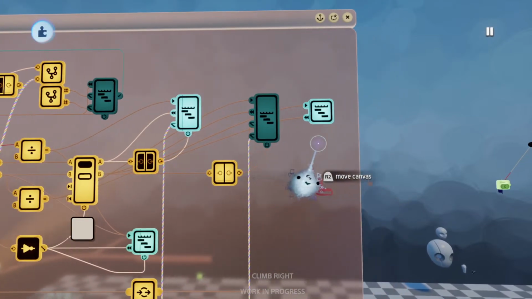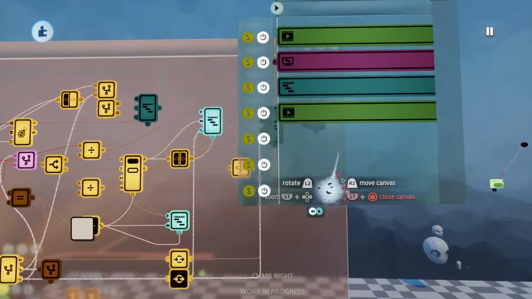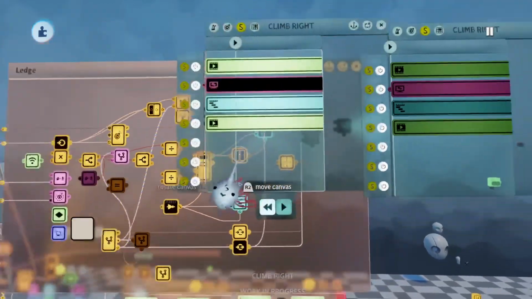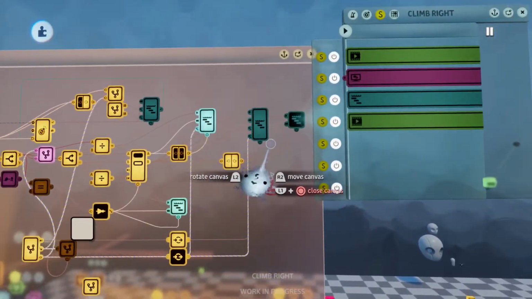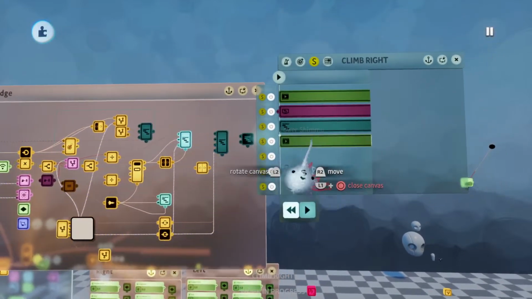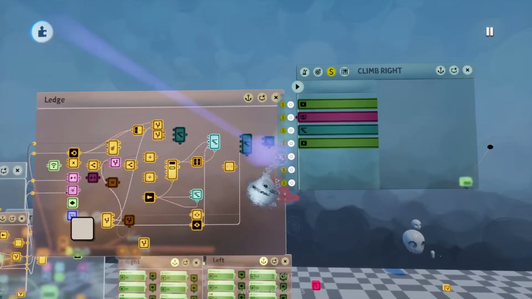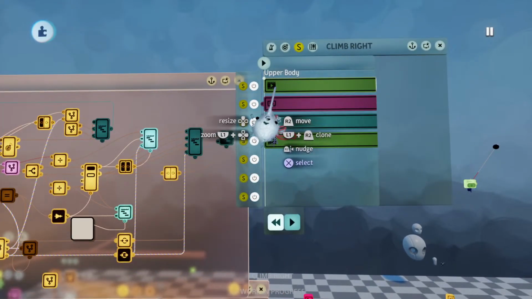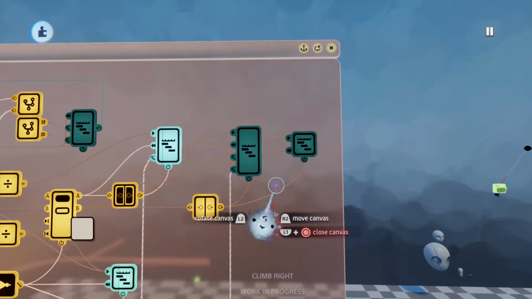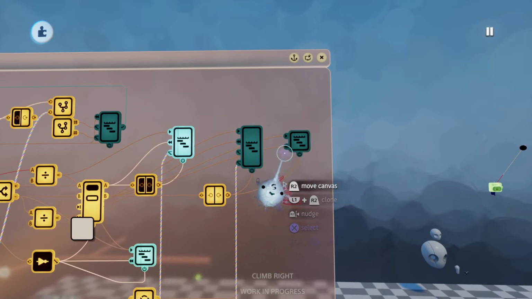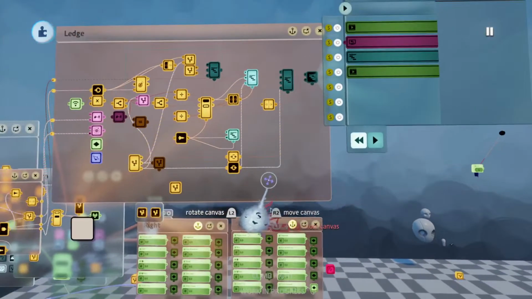And then power right there. What does that go to? Oh, that powers the leg or not. So I think I might just be able to put that into a chip. Whatever. Climb right. Make sure we're gonna label this one. Climb left, I guess.